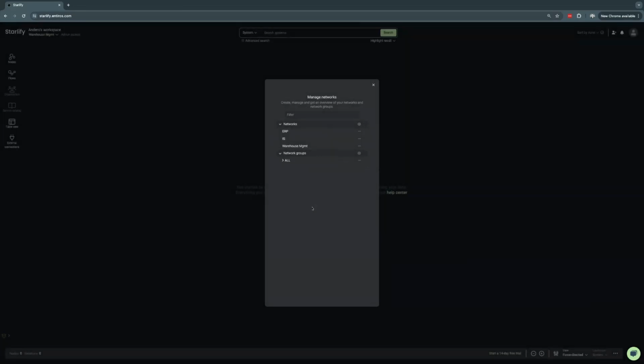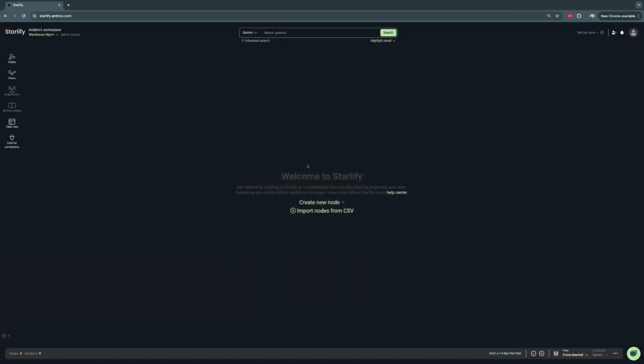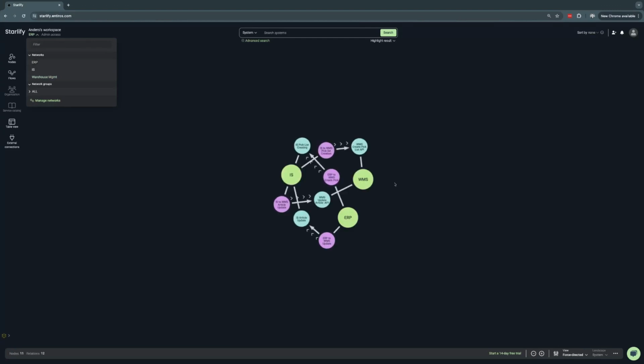Let's create something called all. And you just drag and drop whichever networks you want to populate your network group. So in this case, I want all three of them that I created. And you can see that I ended up in the warehouse management. It's the last network I created, and it looks like it's empty. So let's fill that up with something.